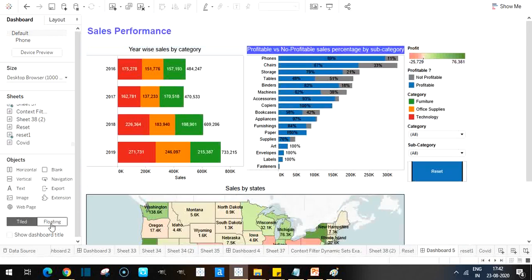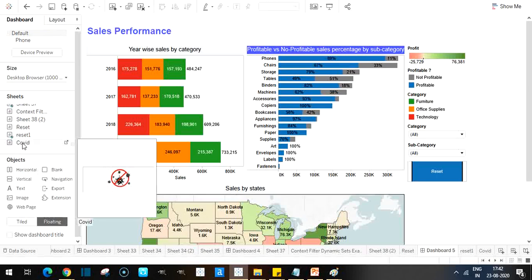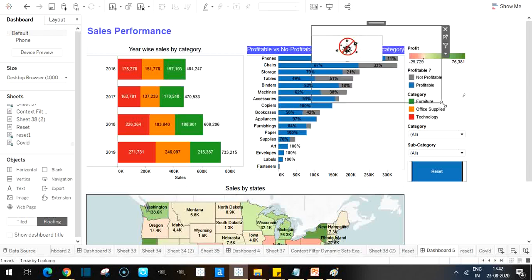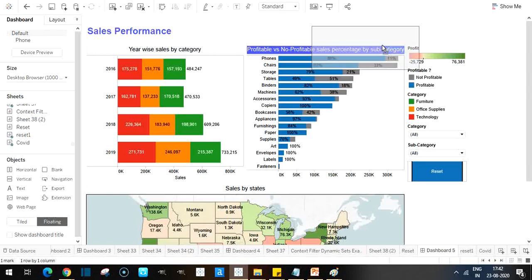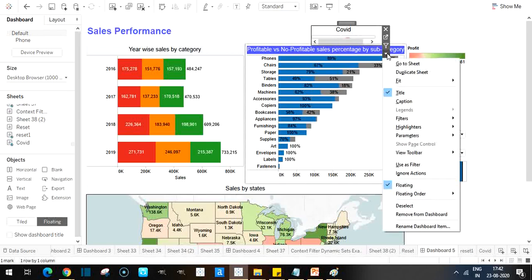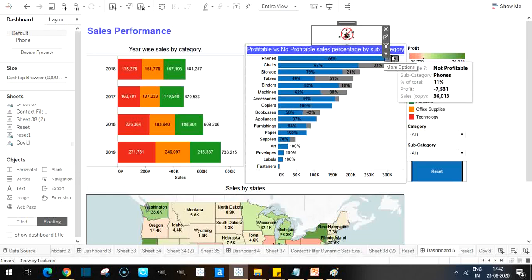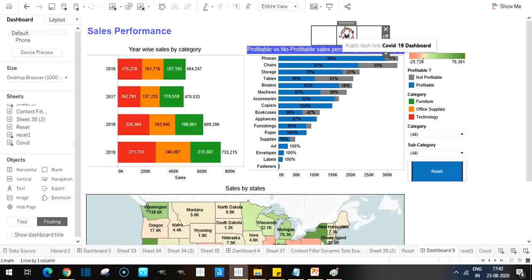So now what I'm going to do, I'm going to choose the floating option so that I can float it anywhere. Yeah, and I can resize this. I'll select this and make it entire view, and I'll hide this title. This is not important. Now I'll just drag it and bring it somewhere.